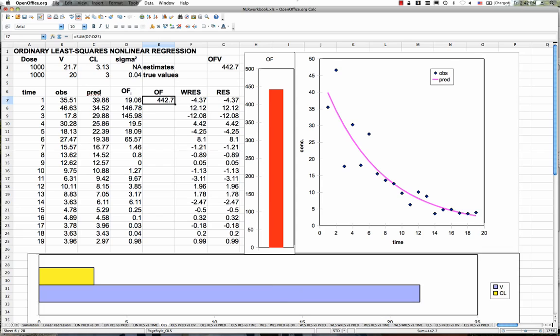Okay. Any questions on ordinary least squares before we move to the next topic? Okay. Weighted least squares next.